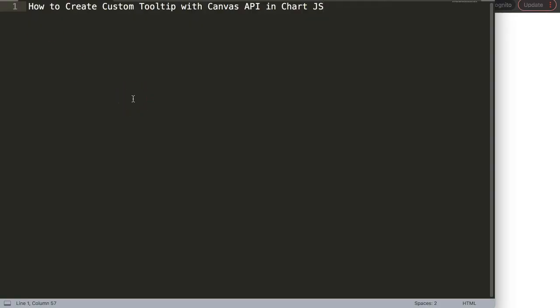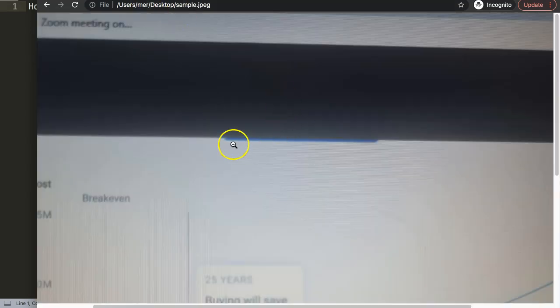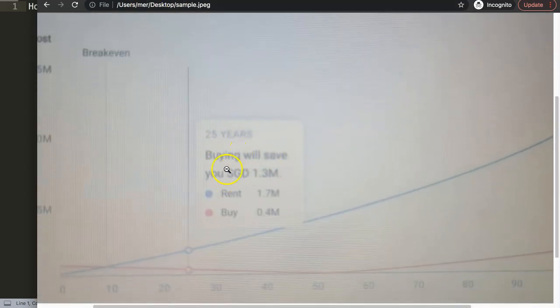So let's start to explore how to create a custom tooltip with the Canvas API in Chart.js. And what we're going to do is basically this structure here. I hope you're able to see it. This is basically what I got in my email picture. And specifically this tooltip here.